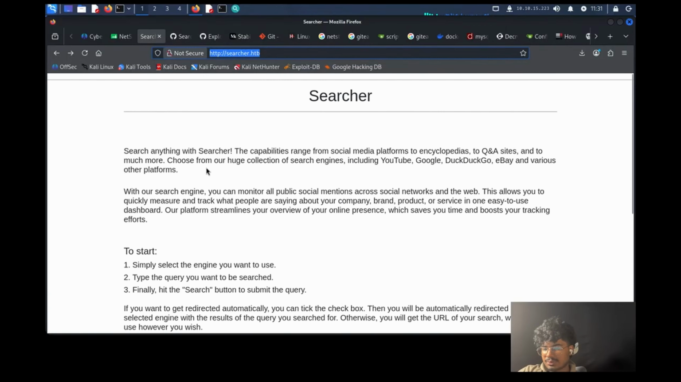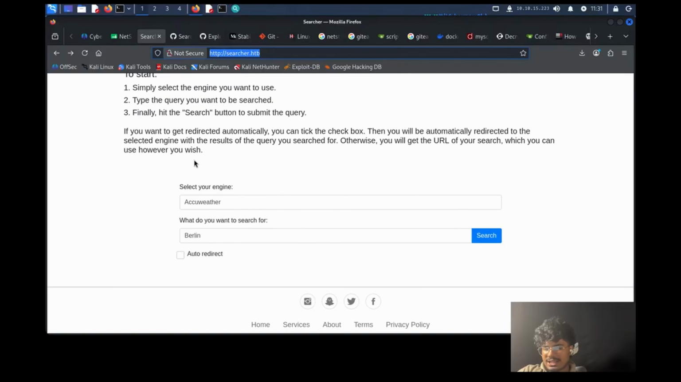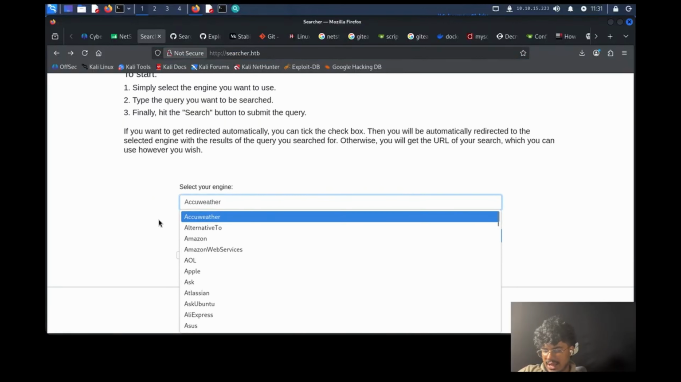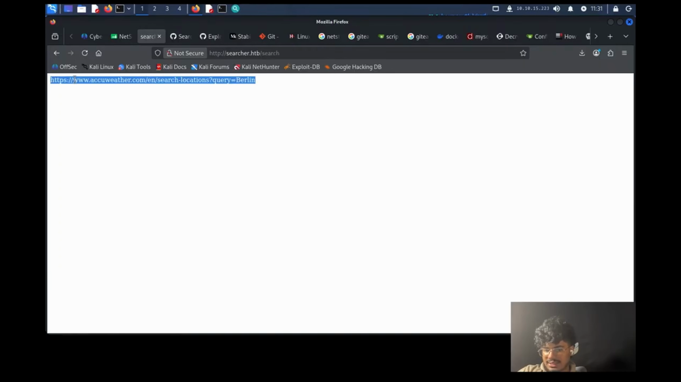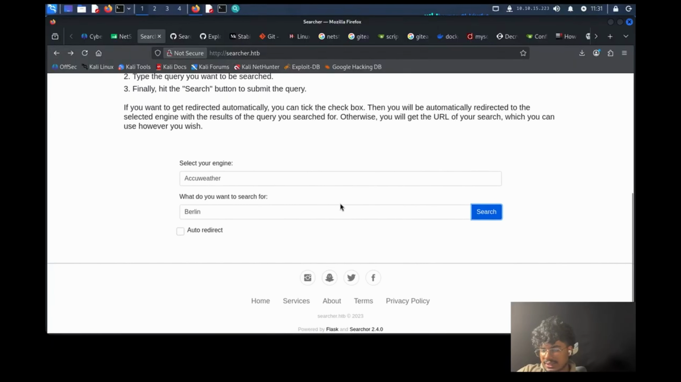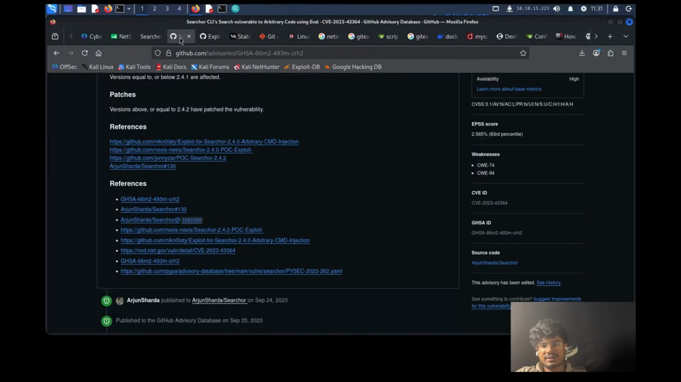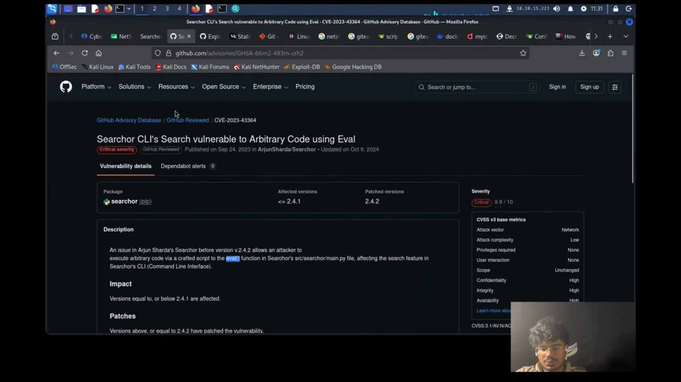Next, while exploring, this is simply a web app which has multiple search engines. Let's say I select a search engine like AccuWeather and search Berlin, it will basically create a link, and that's it. Then if we scroll down, we will see it's using an application or package called Searcher 2.4.0, and this specific package is vulnerable to an attack.